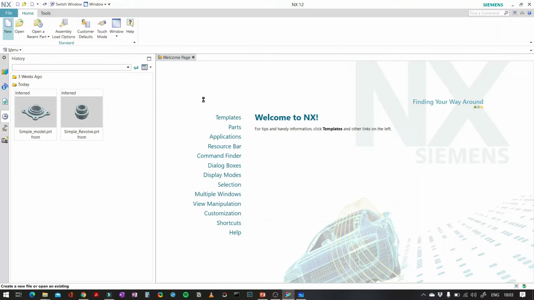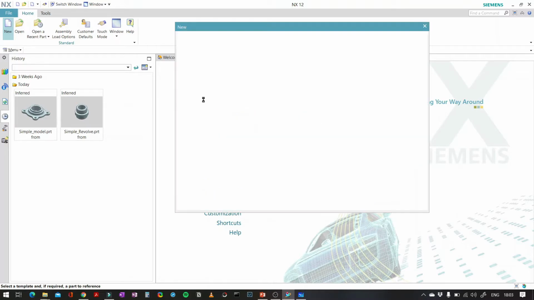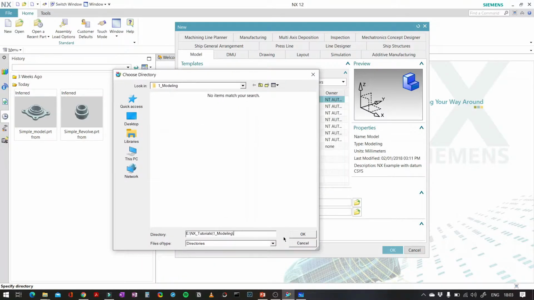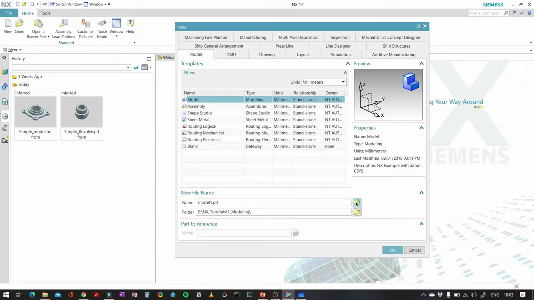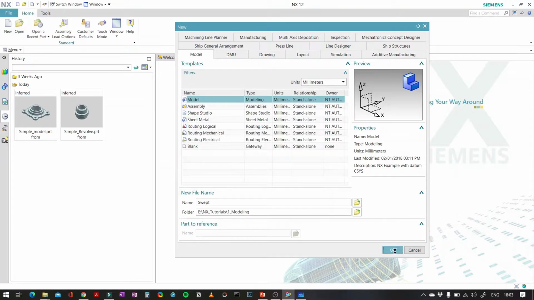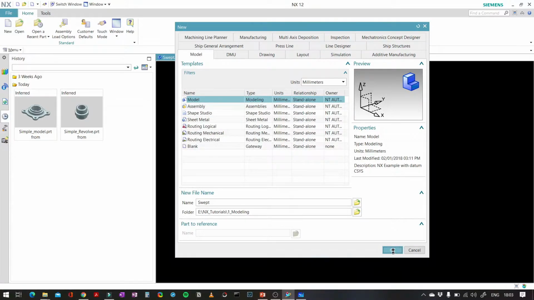So I'll generate a fresh file, a new file. We'll give the software a bit. There are some processes going on in the background, and that's why it is taking a certain amount of time. Otherwise it usually is faster. The name which I'm going to give is swept, because we are going to learn the swept option over here.